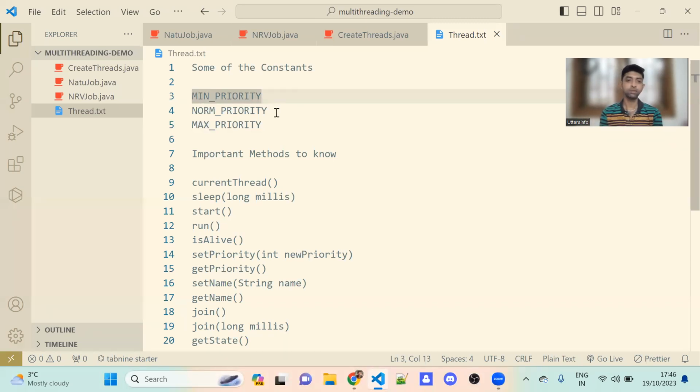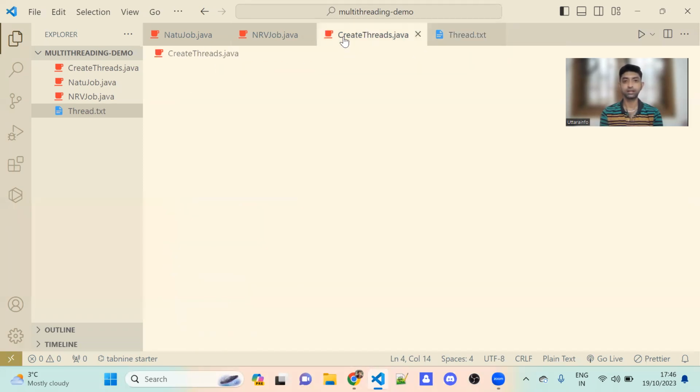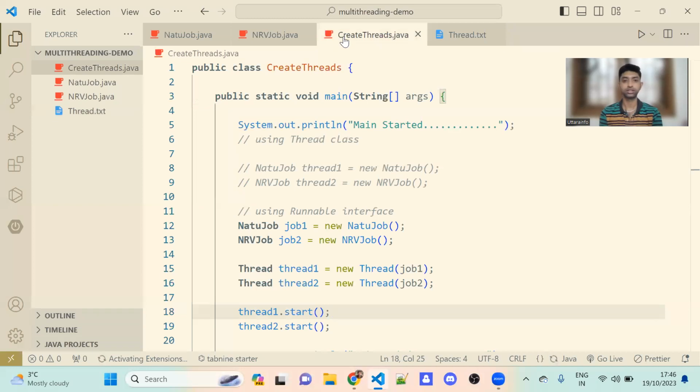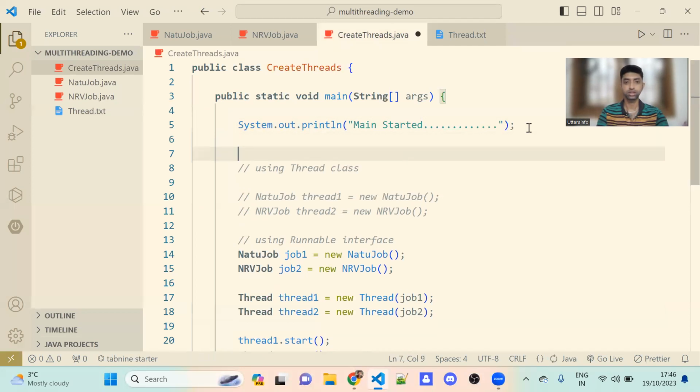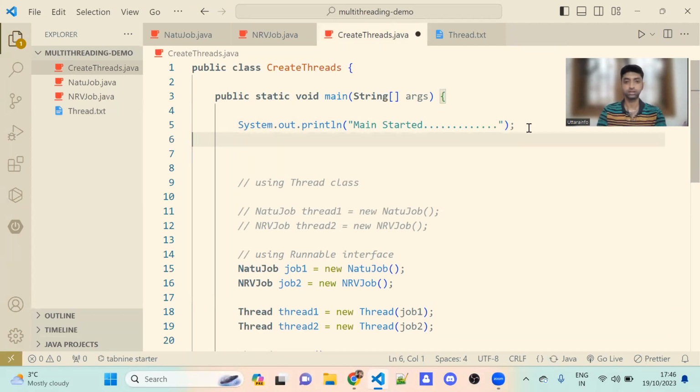And what may be the norm priority? Maybe 5. Okay, cool. We'll check this by printing those particular constants, so that we'll be very clear about that.